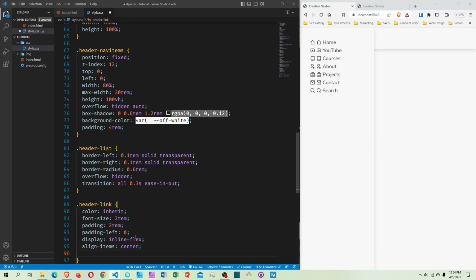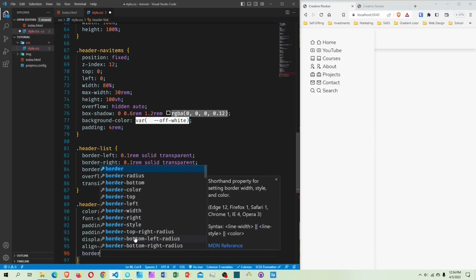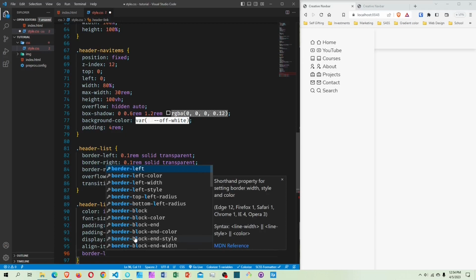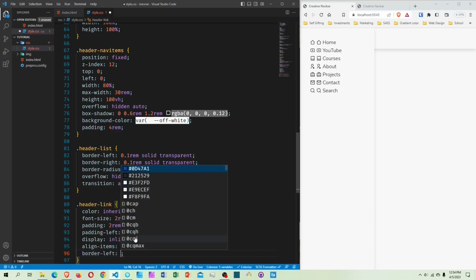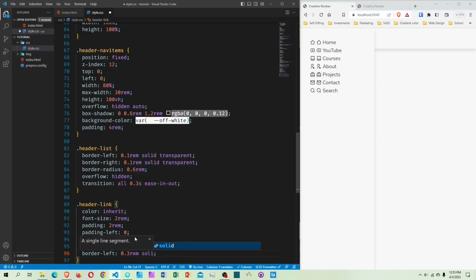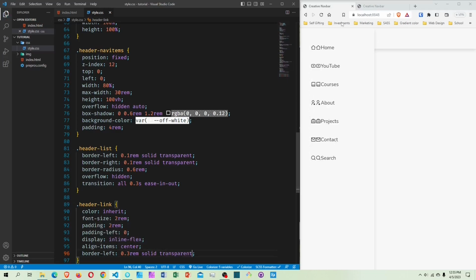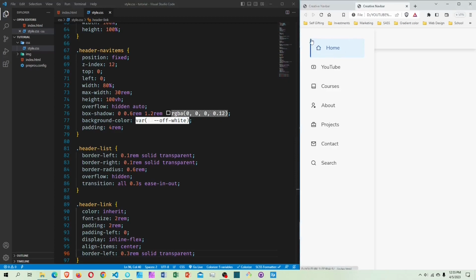Now set a border left to be 0.3 rem solid transparent, and this border left representing this one right here.